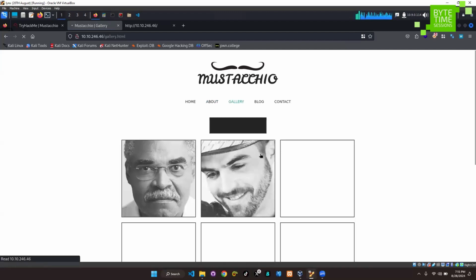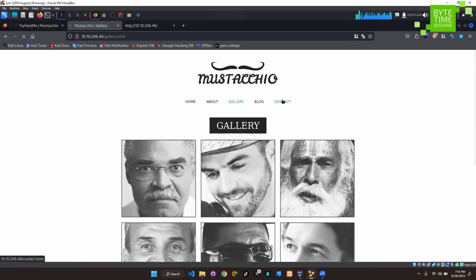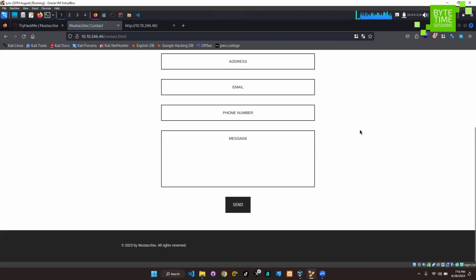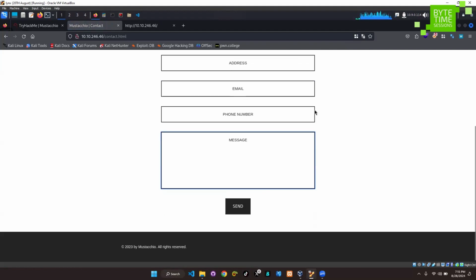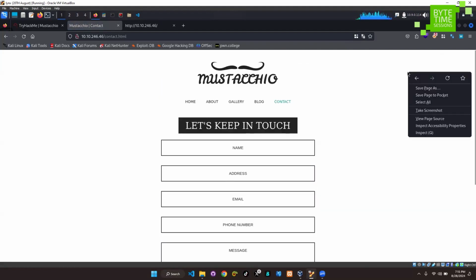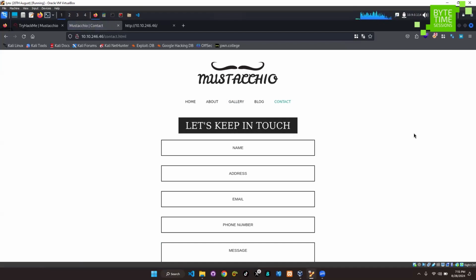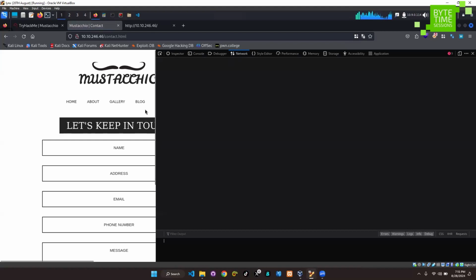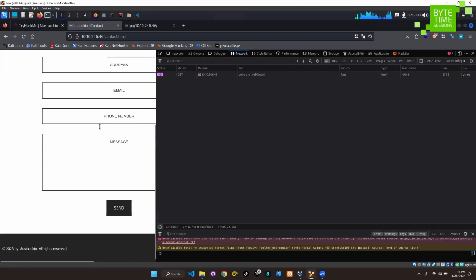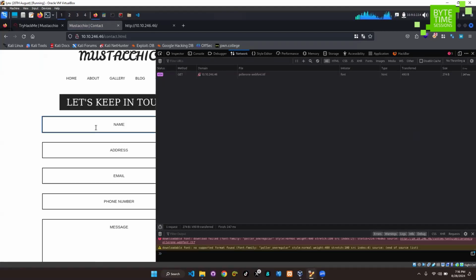Yeah. But at the contact page there is a form. Yeah, there is a form here, so we can check to see what happens when we submit a form. Okay, so I would like to inspect this. Go to the network tab, and then type in stuff here, like name.